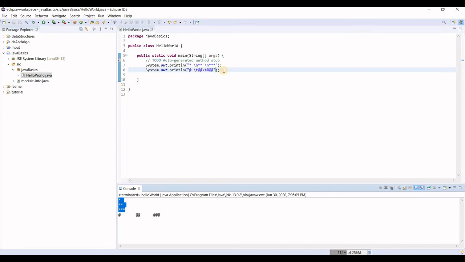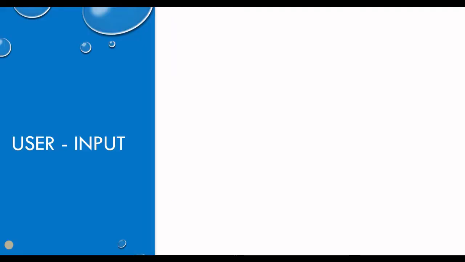For now, let's learn how can we get user input. Suppose I want to add two numbers, 2 and 3, and I want that these numbers should be given in the console during the runtime. So let's first learn it and then we will code it. So here, let us try to learn how do we take user input.